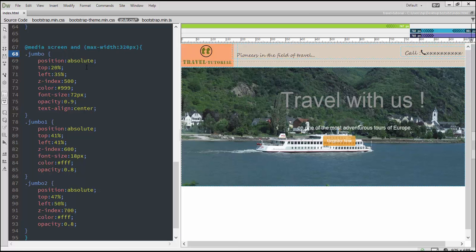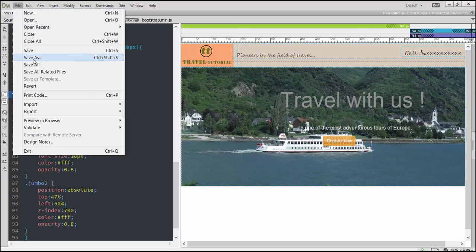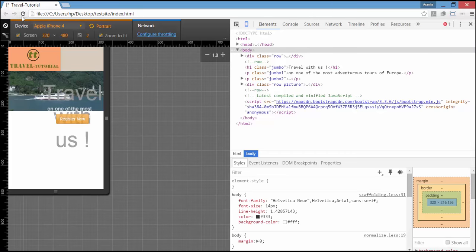Like the position absolute will remain the same, but the top portion for 320, let us say 18%, and the left, let's make it 25% because this is a smaller screen, and Z index will be 500, color 999, and the font size we need to reduce it substantially. Here we say 24 pixels, and opacity will be 0.09 and text align center. Now if you come and save this and refresh the browser, now you will see the travel with us. The heading has come right into the center and alignment with the image.